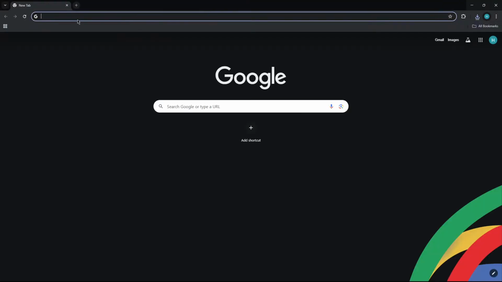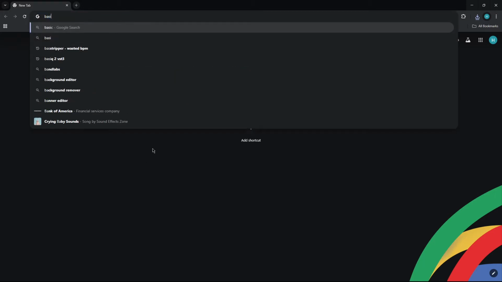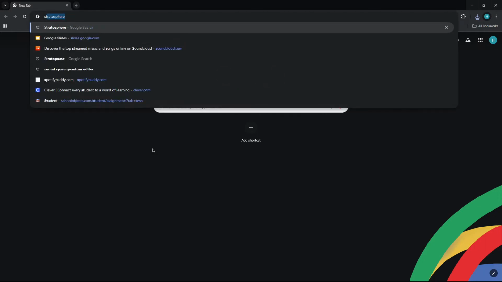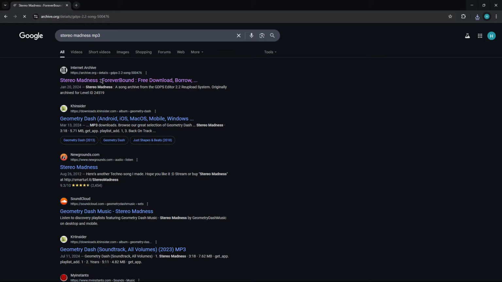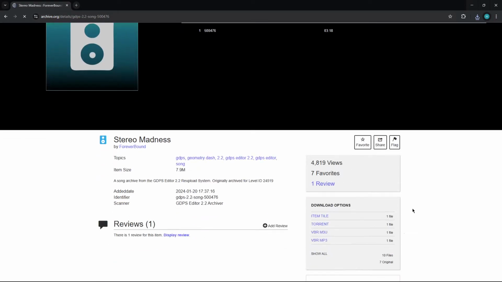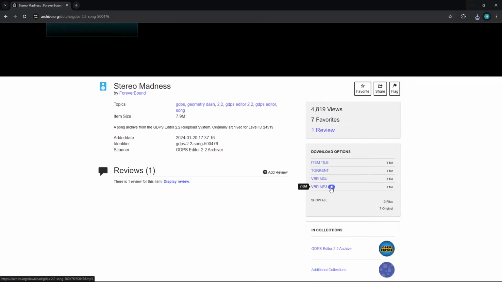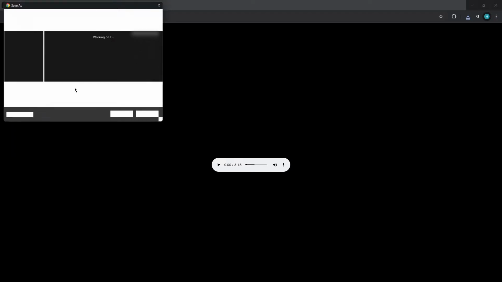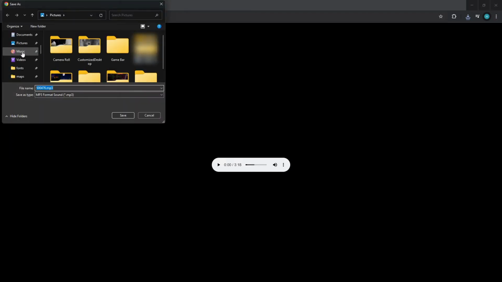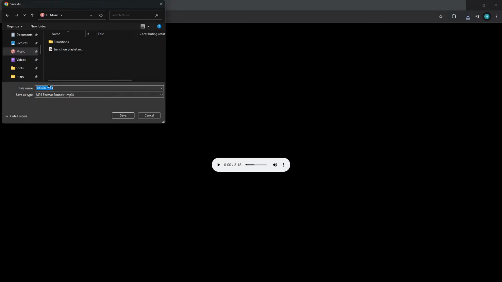So, first, before even touching the editor, we're just going to find a basic song to map. So we're gonna go Stereo Madness from Geometry Dash. Just gonna go to here because it's a really easy song to download. Download the MP3. Yep, that's the song. Save audio as. Give it a second. All right, we'll put it in music. And we'll put Stereo Madness.